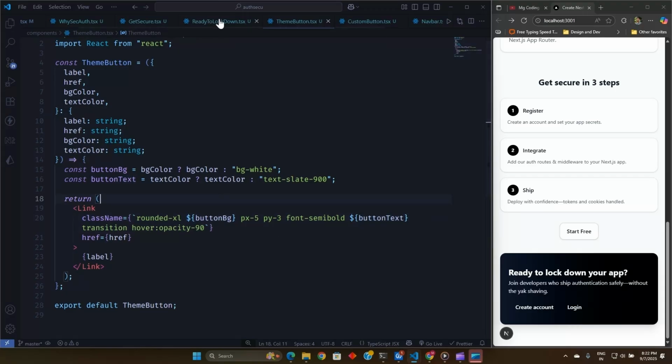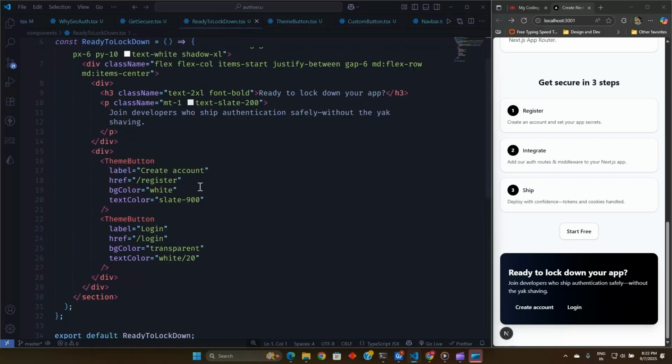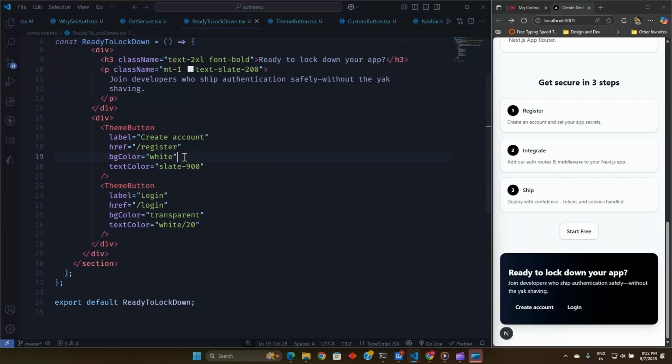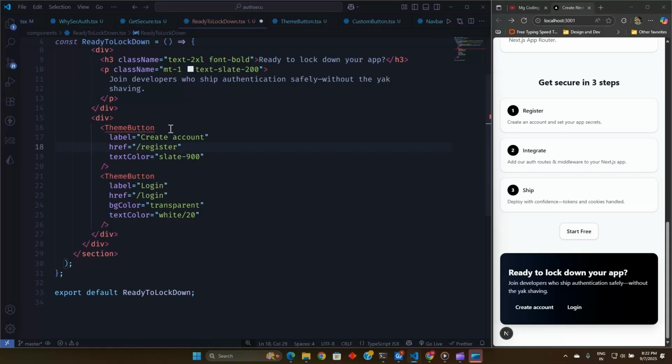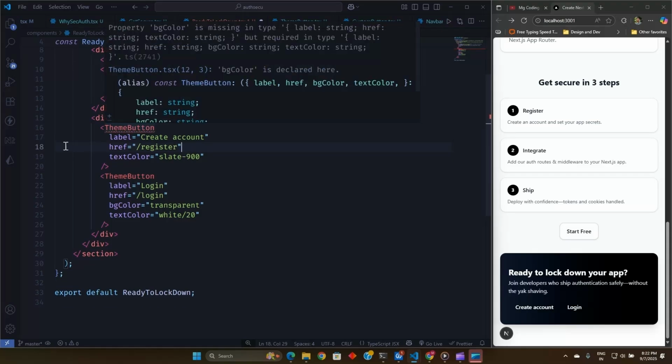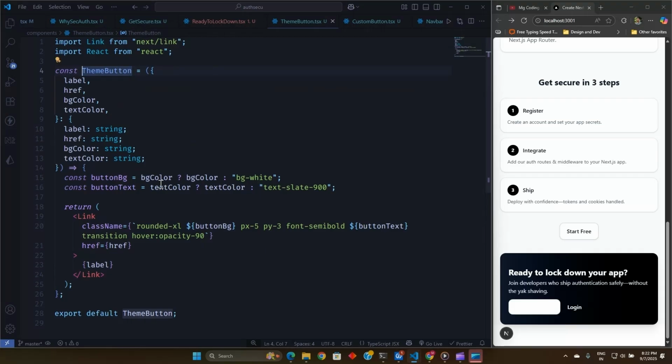But let's go back to our ready to lockdown, and here what we will do, we don't pass the background color for this. And also you can see we are getting errors, so we need to fix that. Here we are making sure that if the user passes a background color, then only it shows the background color. If not, by default we are showing white. So we need to make this optional. So bg color is optional, text color is also optional, and save it. So now you can see this is how it looks.